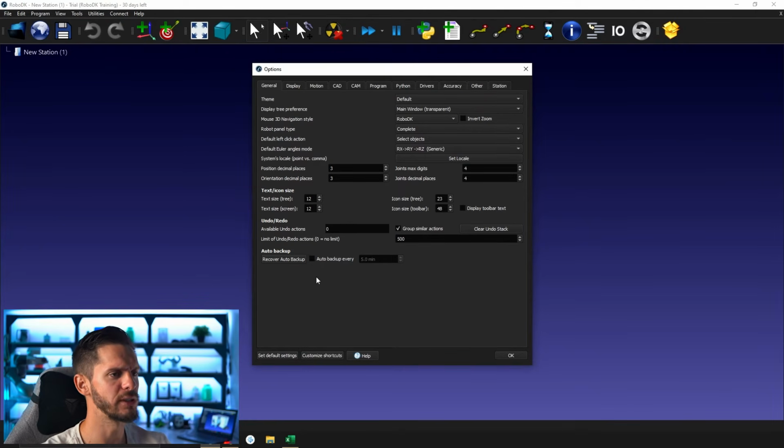If you are the kind of person that forgets to save his work from time to time, you can activate auto backup here, every certain amount of time. I would recommend you doing so. Generally, I am honestly a Control S maniac, so I don't need that. I'm just Control S-ing all the time, so that does the same thing.